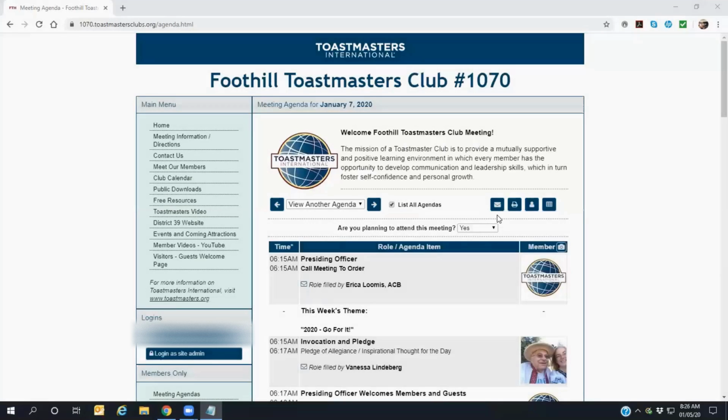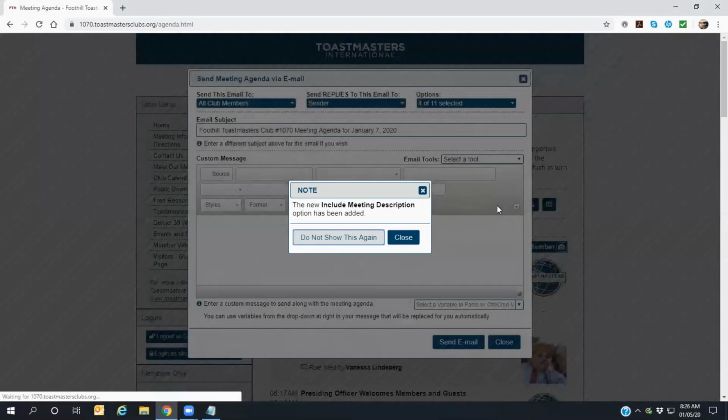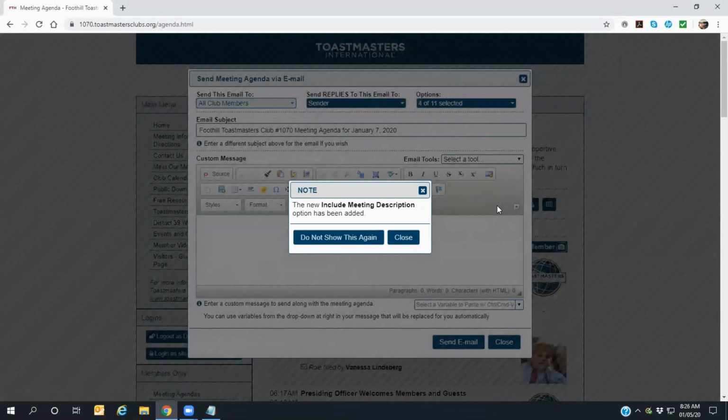Members can also email a copy of the agenda currently shown on your screen by clicking on the little envelope icon seen in the upper right portion of the agenda window. Users can ignore the note window that appears next. You have the choice of clicking on the Do Not Show This Again button and/or just the Close button, but for now, just click the Close button.